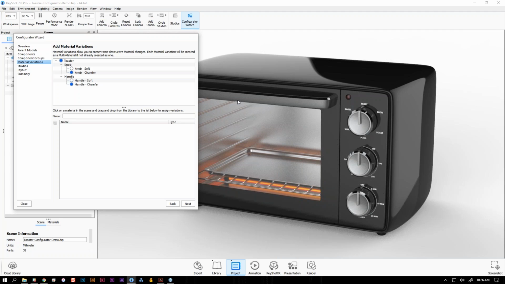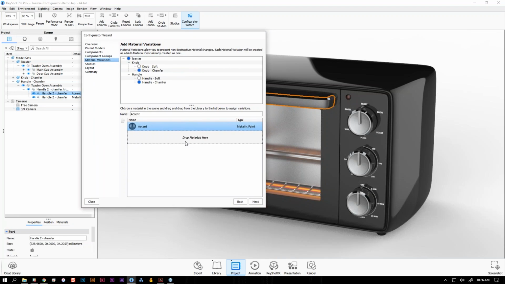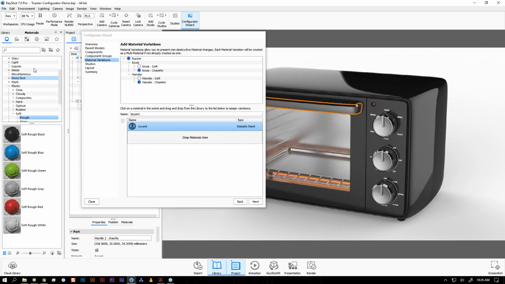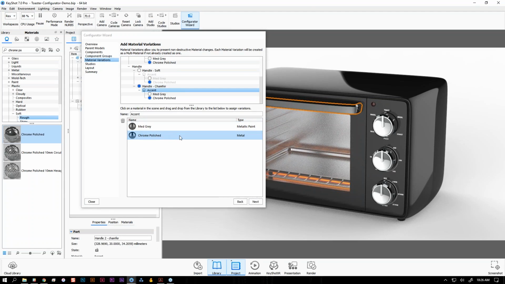In order to add a material variation, all we need to do is click on that material in the real-time view that we want to use as a material variation, and you can see that it gets populated into our list here. We just drop materials into the list to populate. So we'll open up our library and search for chrome polished, and then we can drop that in. What we're doing here is turning this material into a multi-material and adding those sub-material variations. And again, we can toggle through those to see what it looks like.